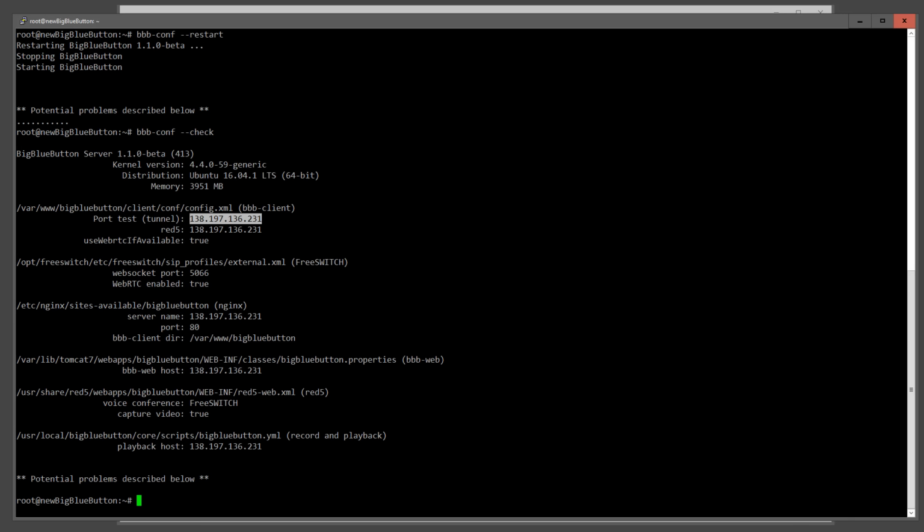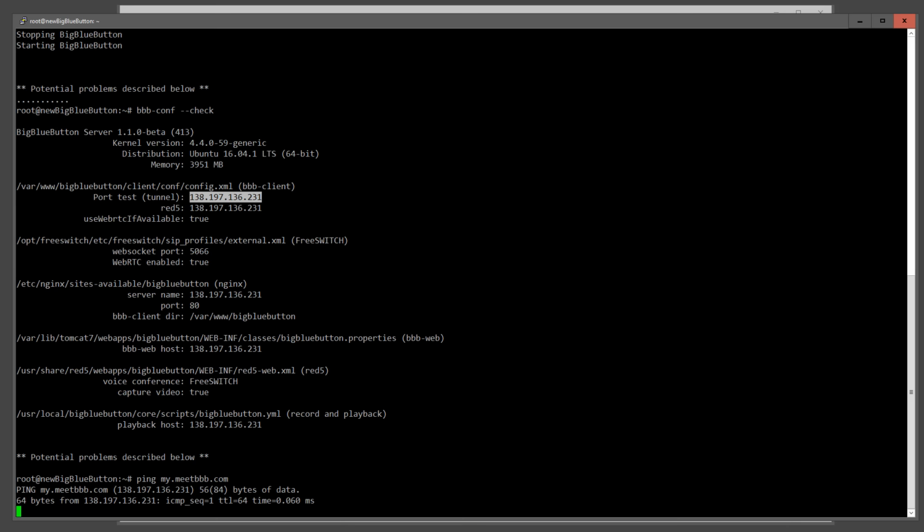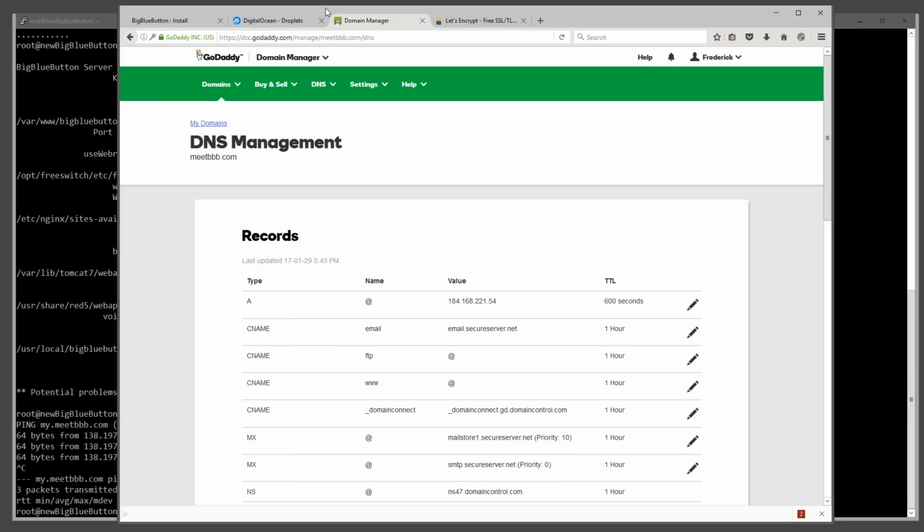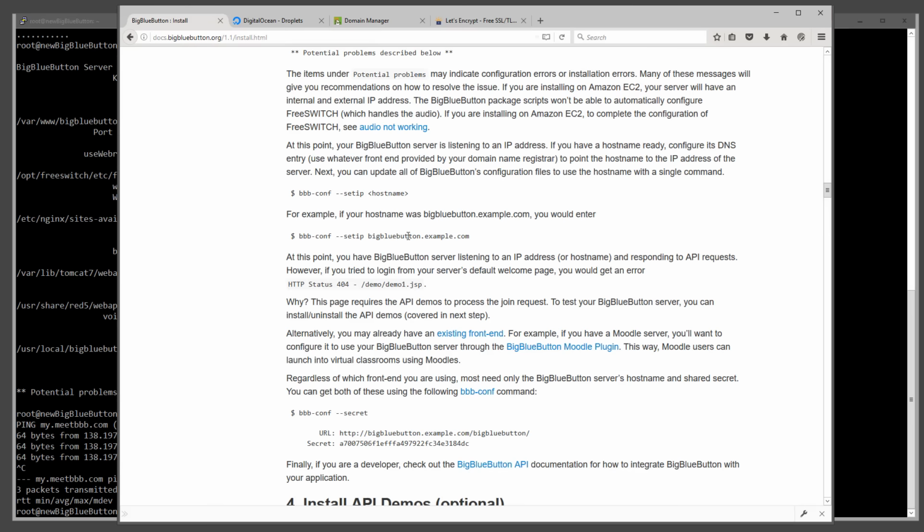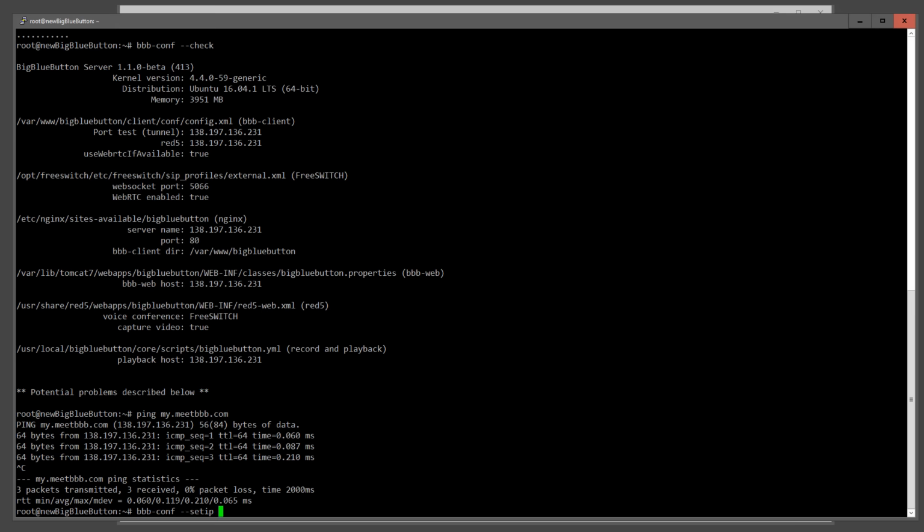All right, that should be pretty quick. So let's do ping my.meetbbb.com. And there it is. So the hostname's configured. Let's go back to the steps. And now we can actually use bbb-conf to set all the configuration to that hostname.